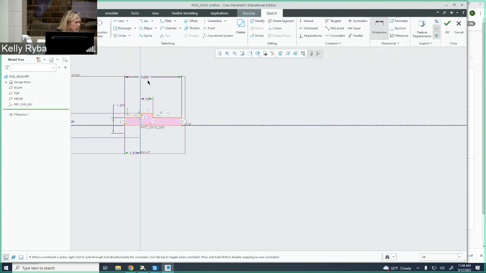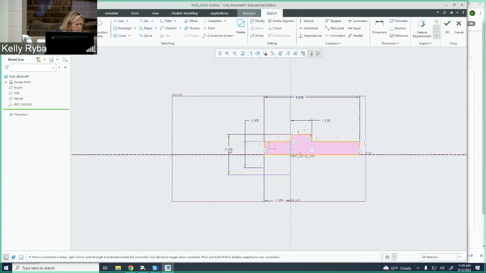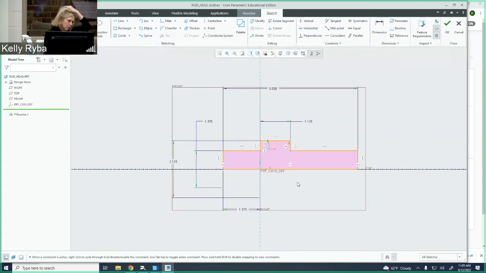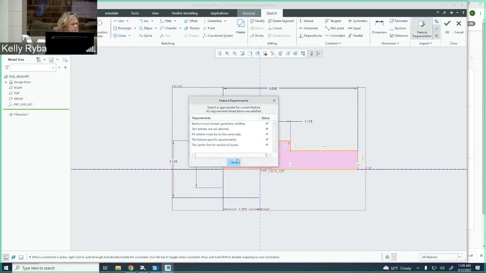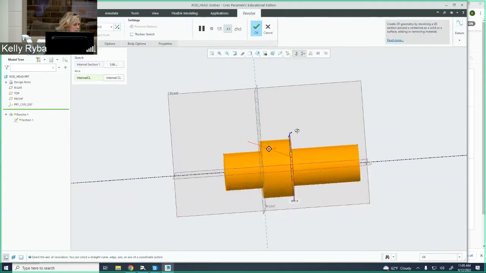Okay, so here is our part for the most part, right? There are dimensions closer so that I can get in here. Okay, all right, so there's my profile that I believe I am ready to do my revolve. So I'm gonna go to my feature requirements, all looks good. Notice that I have a couple extra here because of the revolve. So all the way around, that's my solid part.